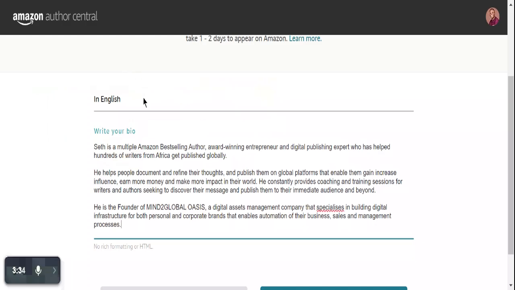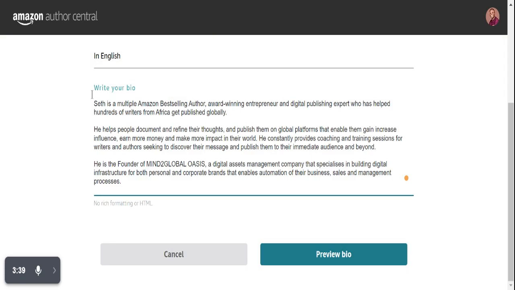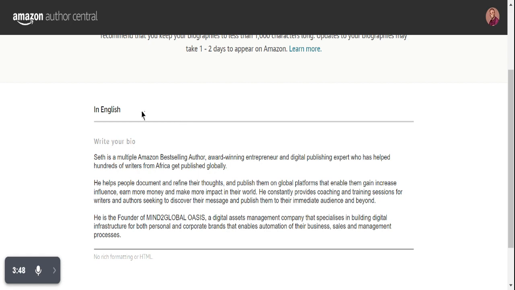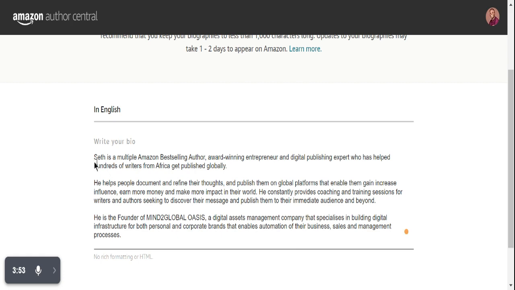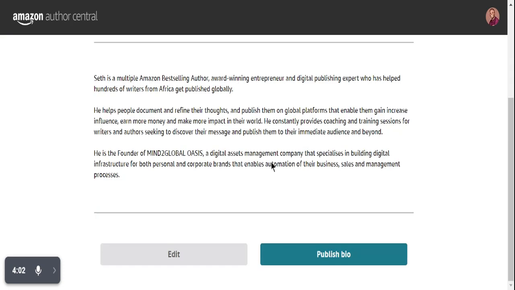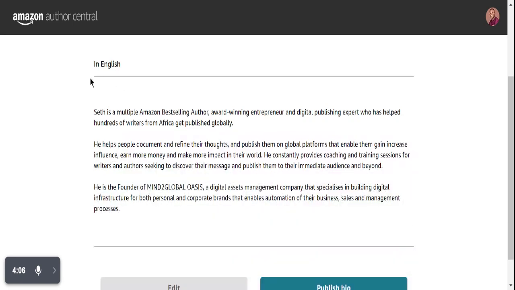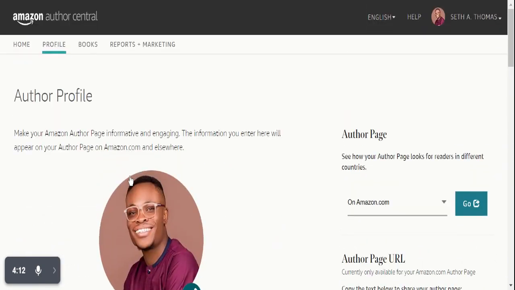In this case, I'll just click on edit, but in your case, it will ask you to add your biography. You just copy your biography, and make sure you change the language to English. When you are trying to do it for the first time, there will be no language option. You just select the language, in my case English, and then you type in or copy and paste your biography here, or your author's bio, whatever it is that you want people to know about you. You paste it here, click on preview bio, and then you click on publish bio. Once you do that, it's going to take about 24 hours for everything to go live.